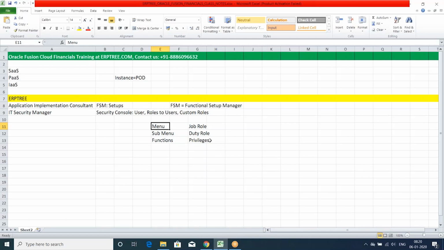But in Fusion, equal to menus, we have job roles. The job role you can assign directly to the user. The user connects to a job role, the job role has duty roles, and within the duty role, the privileges we have are what the user will be able to access. So they removed the responsibility concept. No responsibility concept. Okay, thank you.